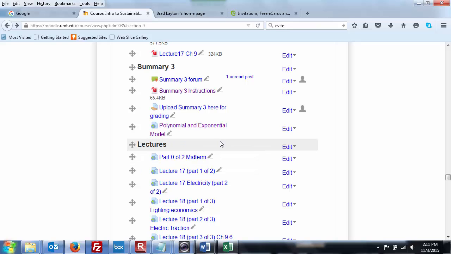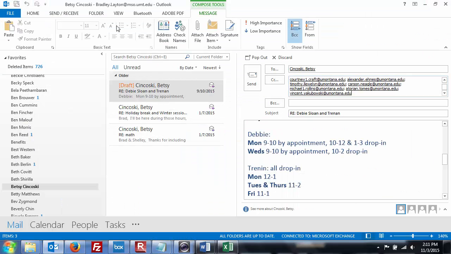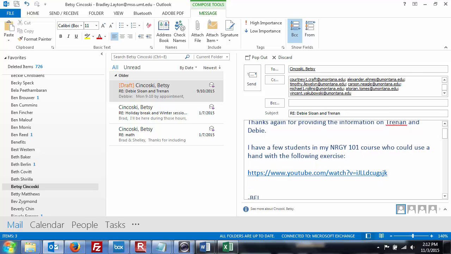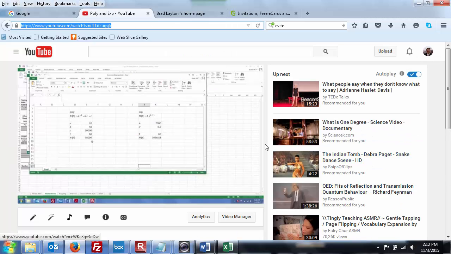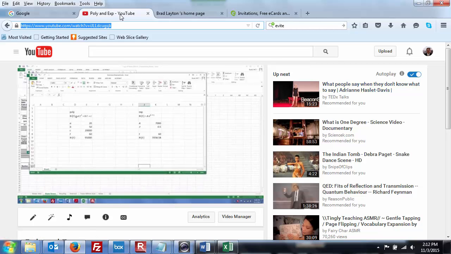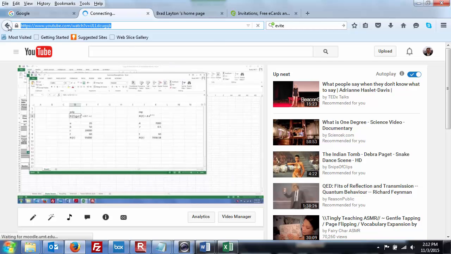I'm actually going to pop back out into the course. And I think what I should probably do, polynomial, the exponential model, I'm going to give her the YouTube how-to link: plot the polynomial and exponential functions in Microsoft Excel. Okay, so what you're going to see after you plot a curve fit, a trend line.